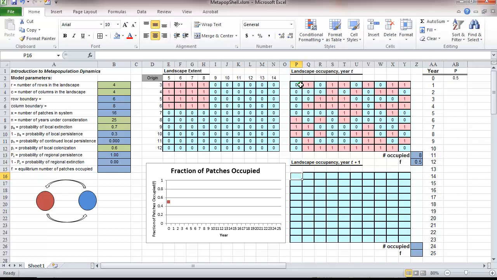If, however, the patch is occupied, such as in Q2 here, or Q3, what we would want to do is say, we'll let that patch go extinct if a random number is less than or equal to 0.7, which is entered in cell B9.